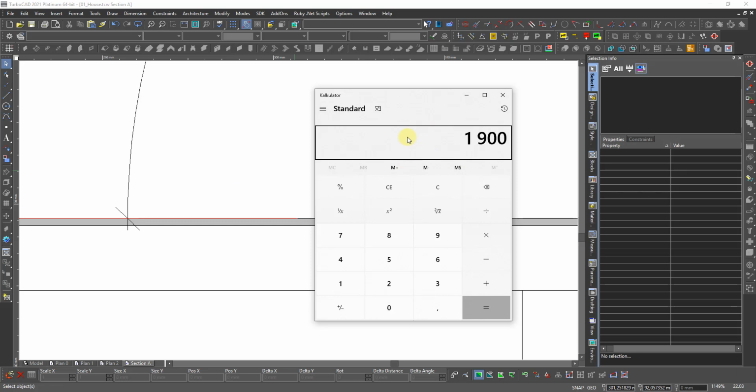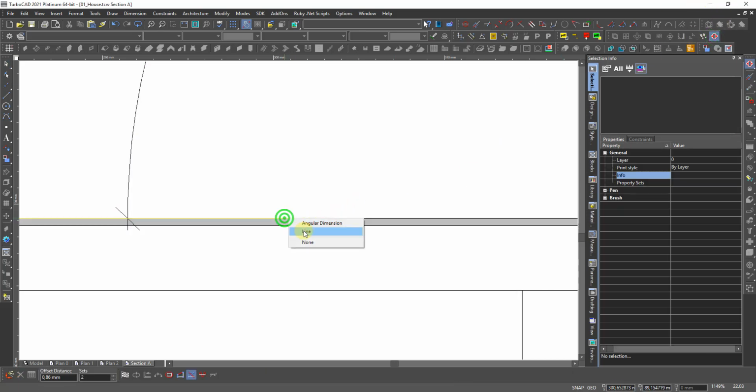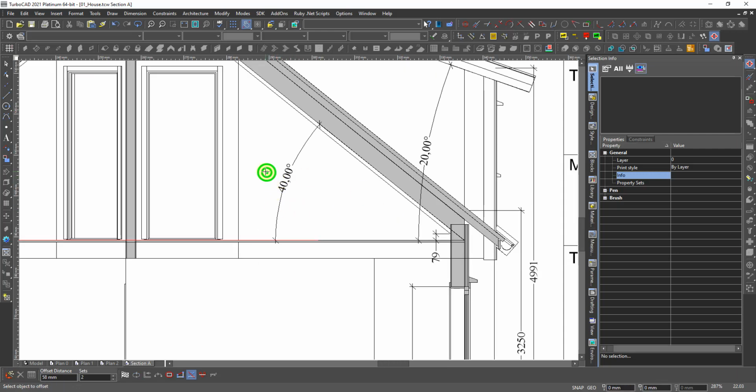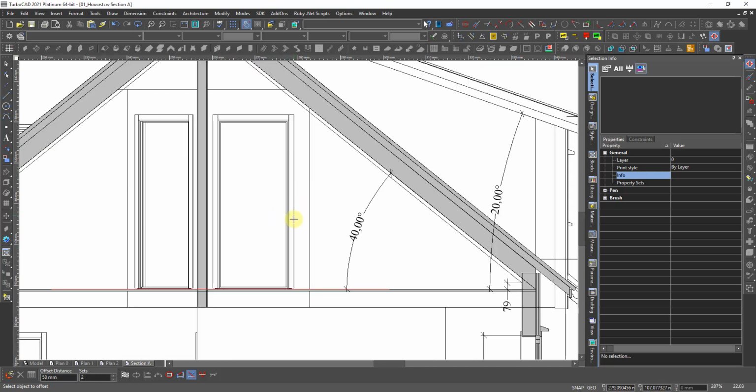1900 divided by 50 is 38. So I say offset this line, tab, and it was 58. And I want it up here. That is not right. 38. Line up there, yeah.